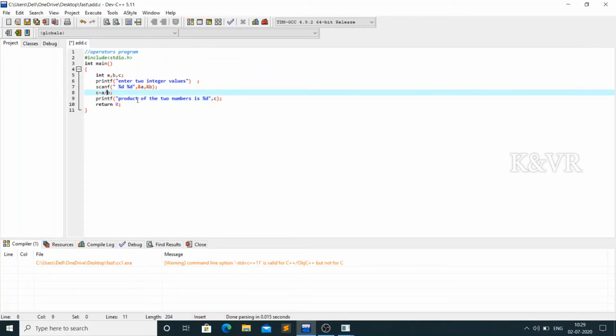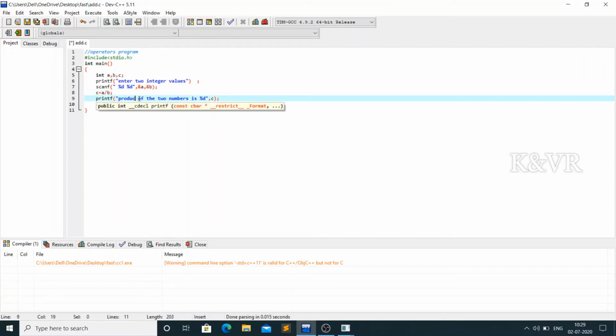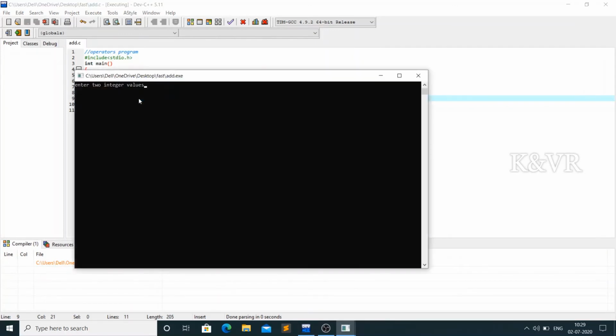Now suppose I want to get the quotient, A by B. I will get the quotient as a result, and now I just print division. Compile. Whenever you write code in C, we should definitely compile it, or else we can't get the proper output. Next I'll take 4 and 2. 4 by 2, the result is 2.